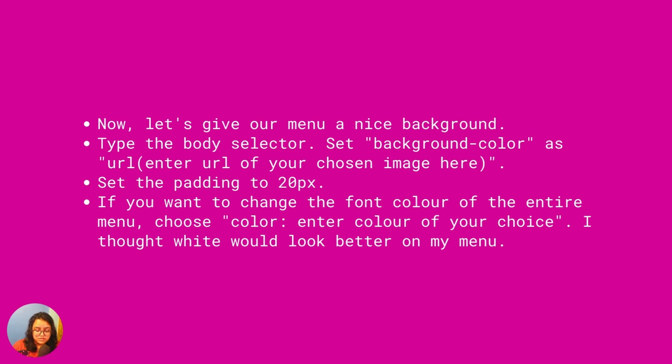Okay, so from your previous lesson, do you remember how to copy the URL of an image? I'll give you a short reminder. Go to Google Images, search your image, right click on the image you want, and copy image URL, and you just have to paste it within the brackets here.